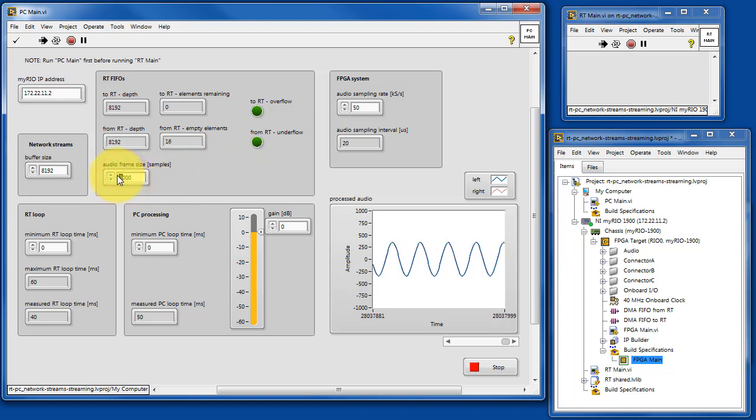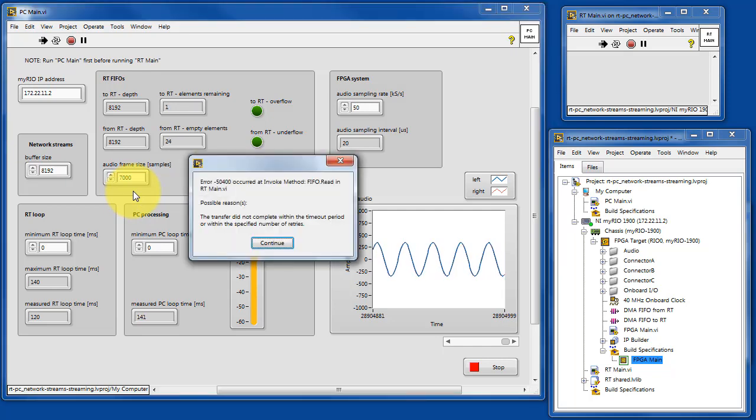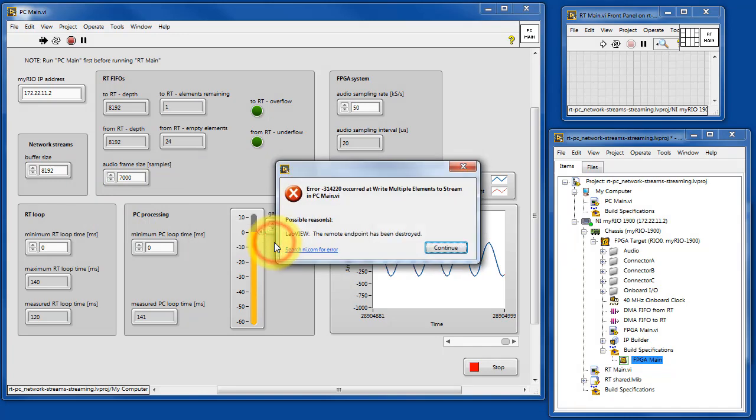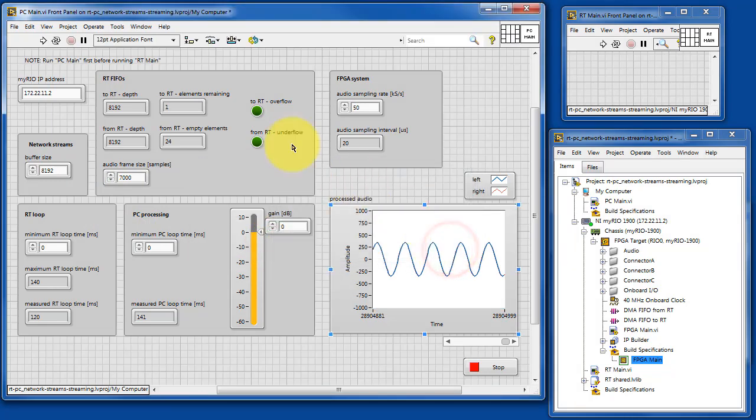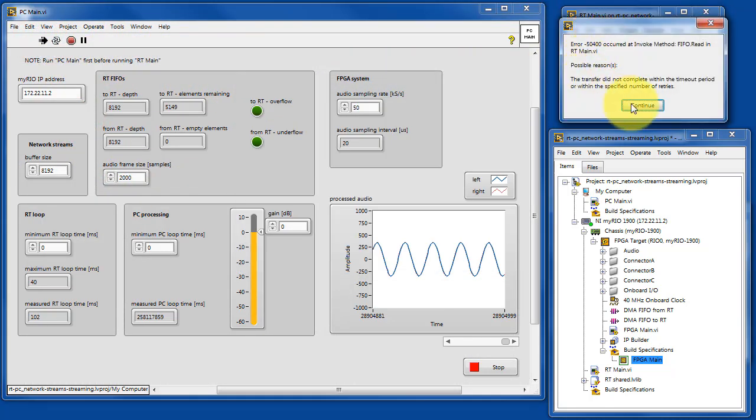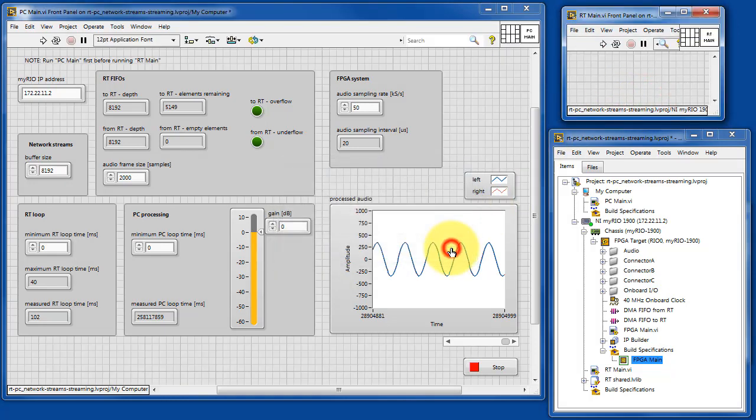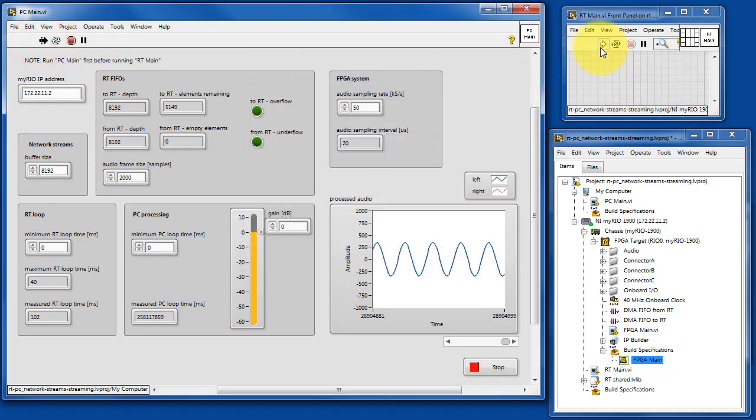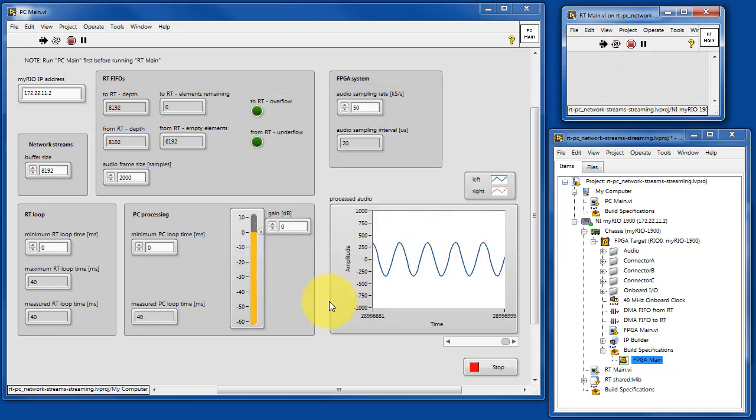We can also experiment with the number of audio samples per audio frame, so that frames are processed all at once on the PC. As we have larger and larger frames, we have more processing time required on the PC. And eventually we can start to run into some difficulties. Let's try getting back to the default value again. We'll need to restart the RT main process. There we go, I think we're back.